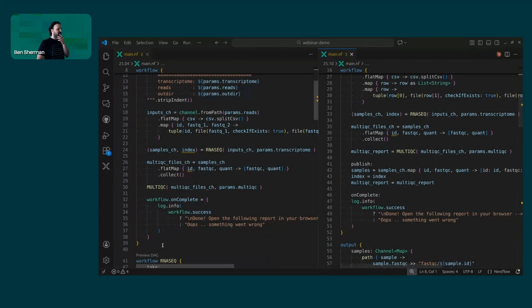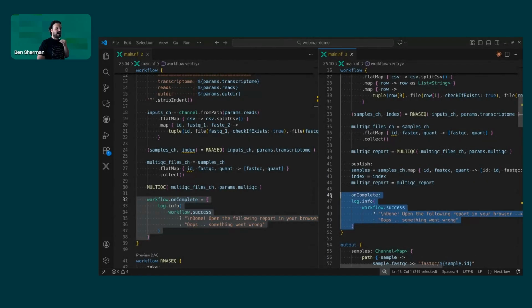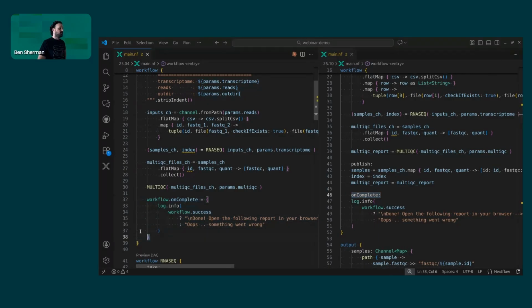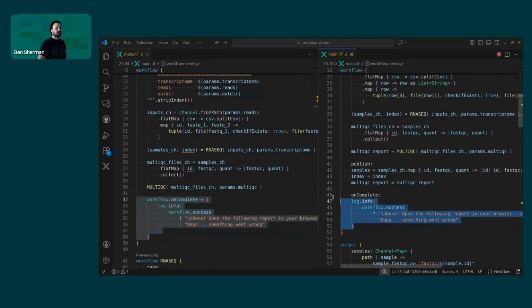One minor thing is that if you were using an onComplete handler or an onError handler, it used to be you had to do it like this. This is sort of a very Groovy-friendly syntax. What we realized was that there was a much nicer way to do it. So we added this new section to the entry workflow called onComplete. So you just say onComplete, and then whatever code you run in there will be run at the end of your pipeline as if you had written this. So again, this still works, but it's just a little bit of a nicer syntax.